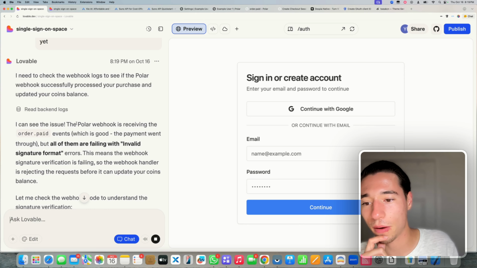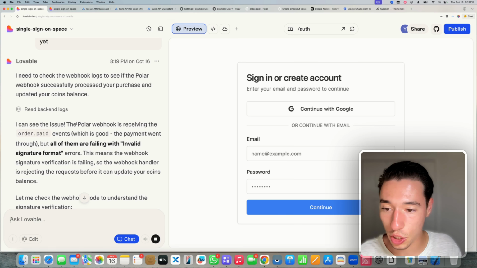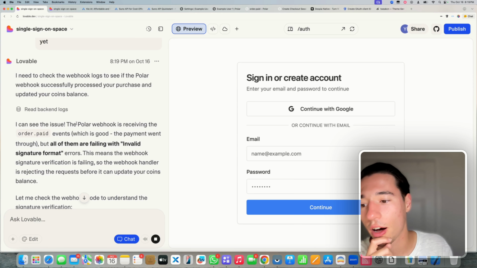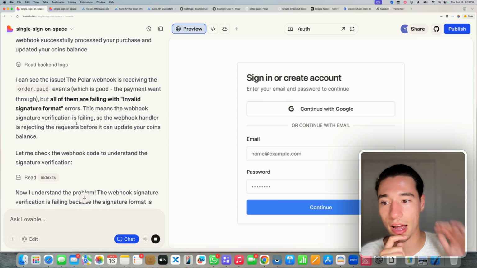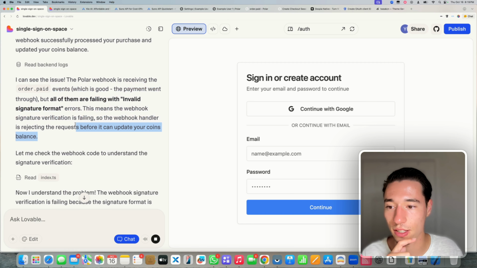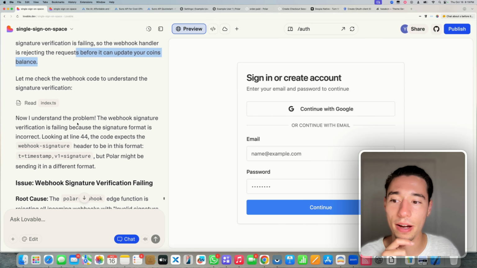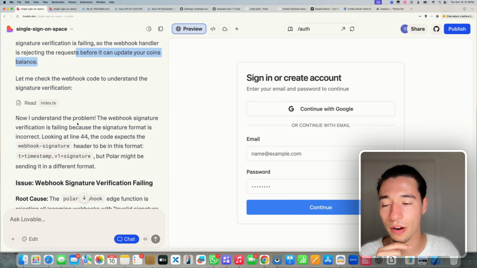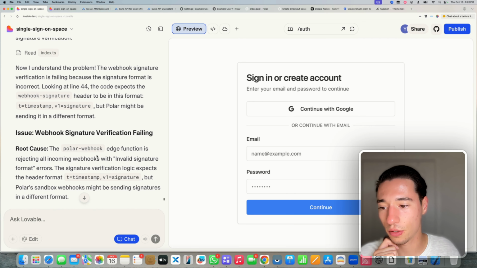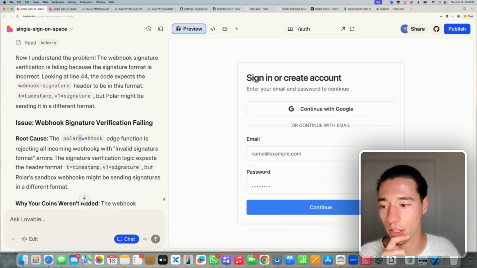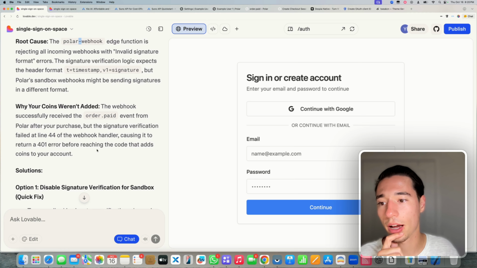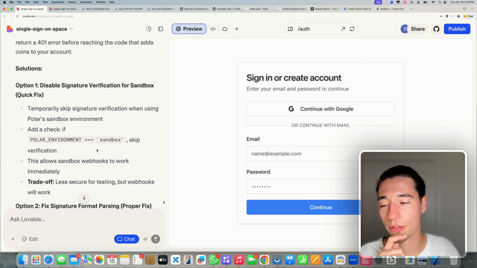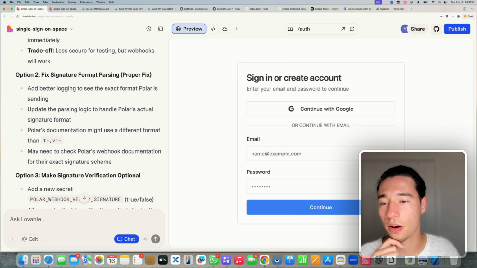I could see the issue. The Polar webhook is receiving the order paid events, which is good. The payment went through, but all of them are failing with invalid signature format error. This means the webhook signature verification is failing, so the webhook handler is rejecting. Now I understand the problem. The webhook signature verification is failing because the signature format is incorrect. Looking at line 44, the code expects the webhook signature header to be in this format, but Polar might be sending it in a different format. Root cause: the Polar webhook edge function is rejecting this.